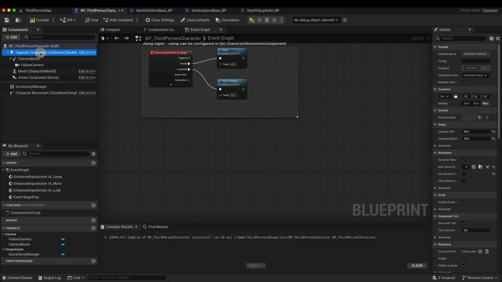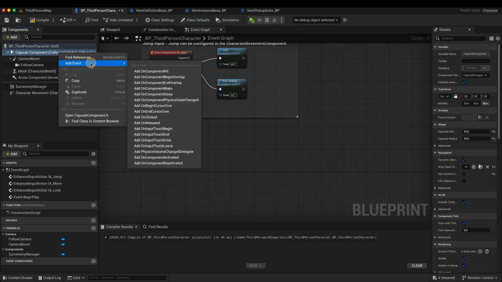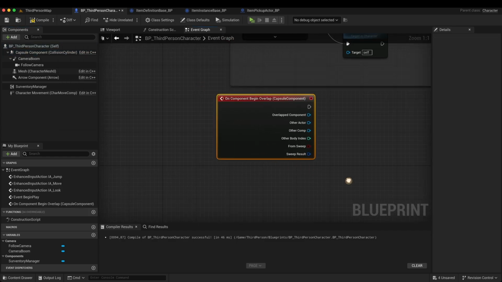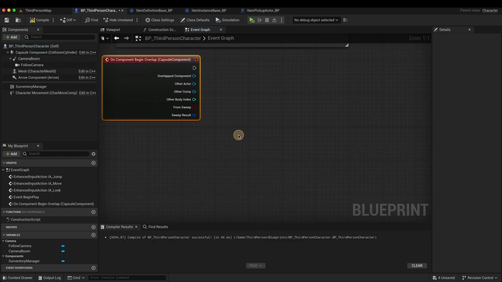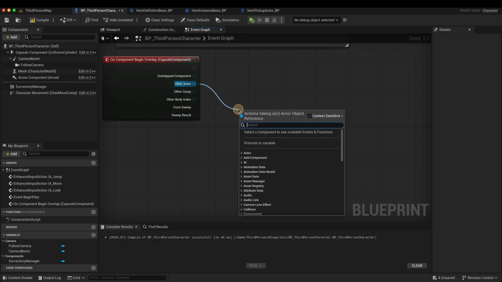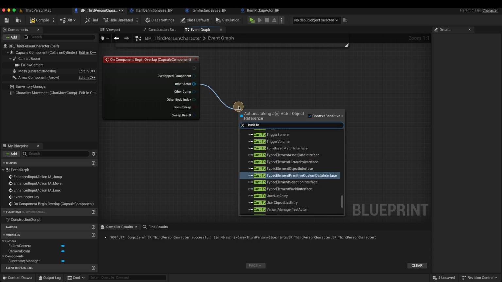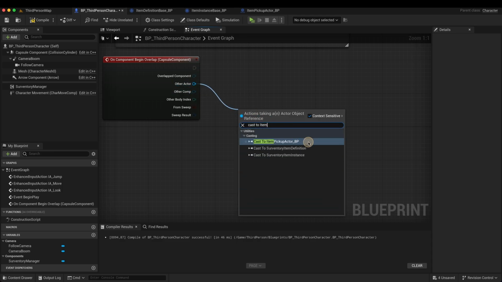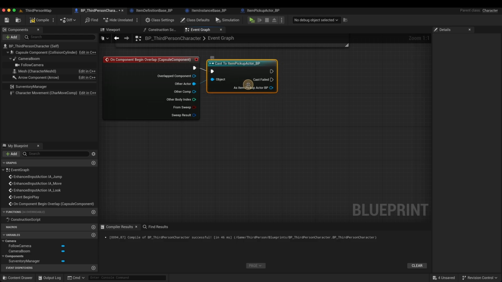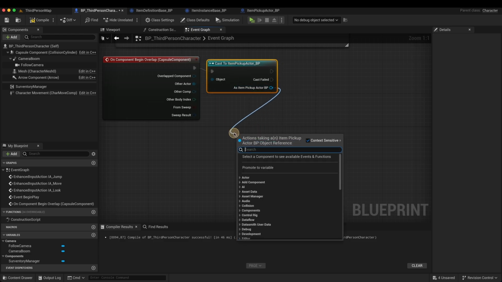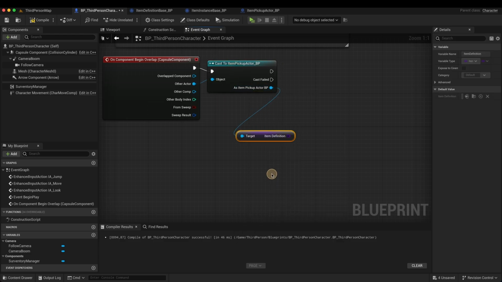Next, select the Capsule component and add a new event onComponentBeginOverlap. This event will be called every time the Capsule component overlaps another actor and/or component. To identify the item pickup, let's cast the other actor input to item pickup actor BP. From the item pickup actor, we want to get the item definition variable.